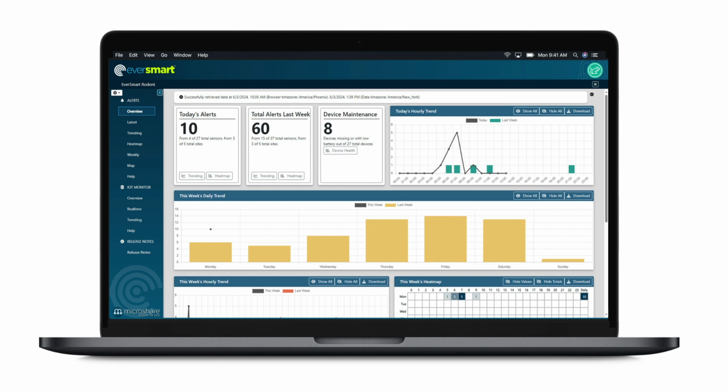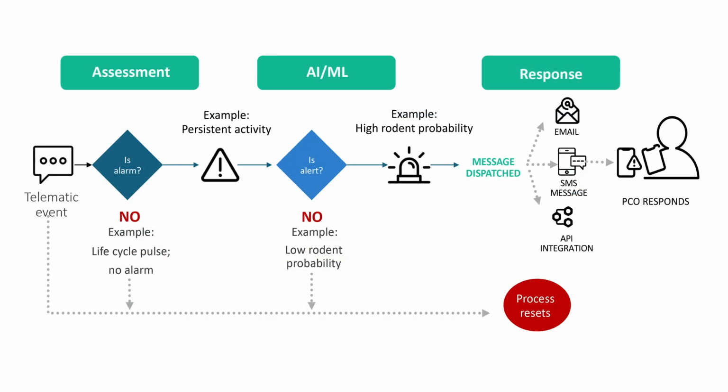Welcome to this overview of the EverSmart Rodent desktop dashboard. The dashboard monitors trends, alerts, and locations, as well as providing insights on likely rodent activity detected by sensors in the field, and then validated and reported back as alerts to you by EverSmart's unique AI/ML algorithm.